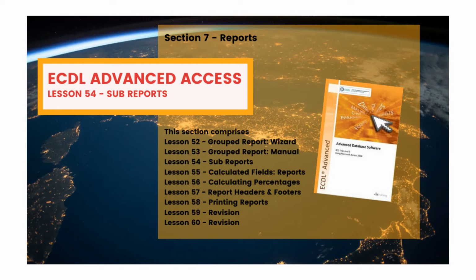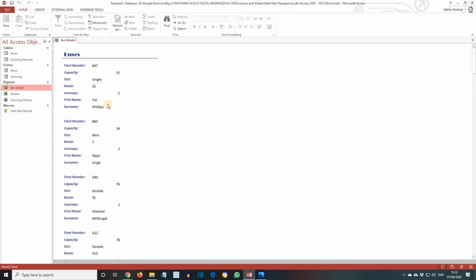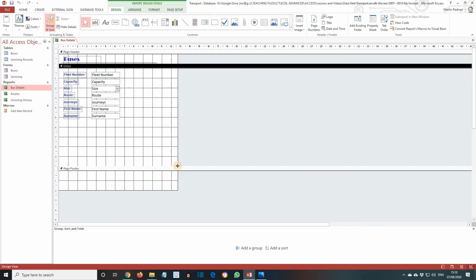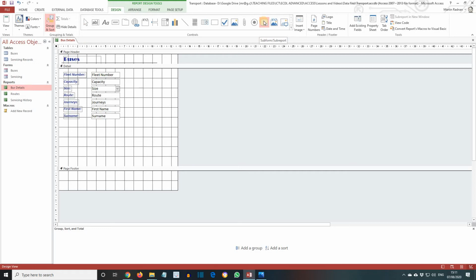Let's open the transport database and open the bus details report. Switch to design view and increase the height of the detail area. Make sure that Control Wizard is on, which it is right now. Then, within the Controls group, click on the Subform/Subreport button, which is this one here, and click in the detail area beneath the existing fields.